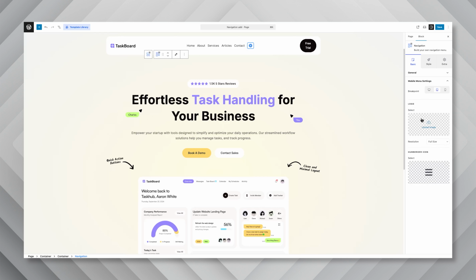Following that, you can upload and set a logo image. When the menu shifts to a mobile layout, this custom logo can be displayed either inside the mobile menu panel or in the header section. You also have the option to adjust the image resolution. Just below that, you'll find settings for the hamburger icon, which is the menu toggle button that appears in mobile view to represent the collapsed navigation menu.